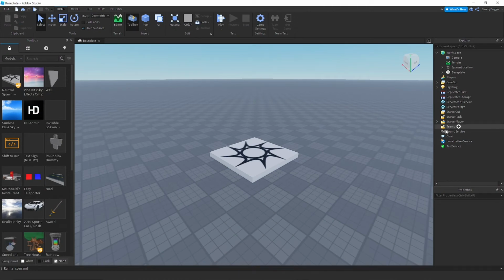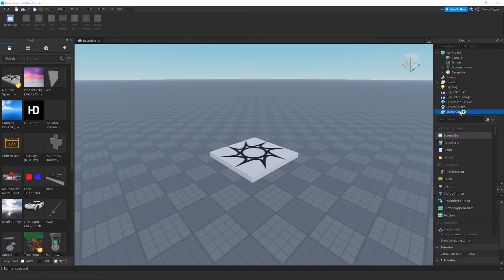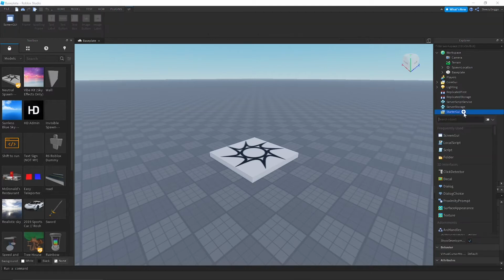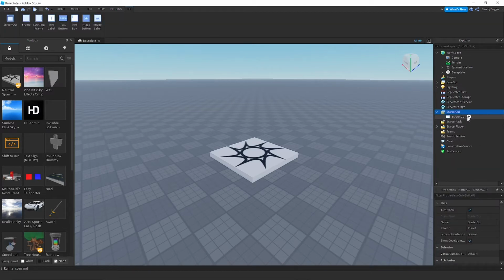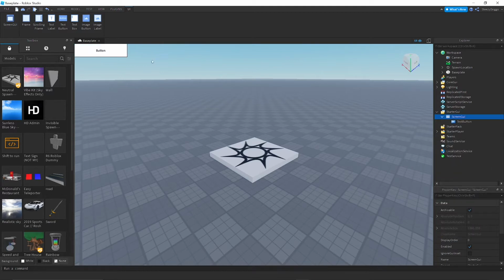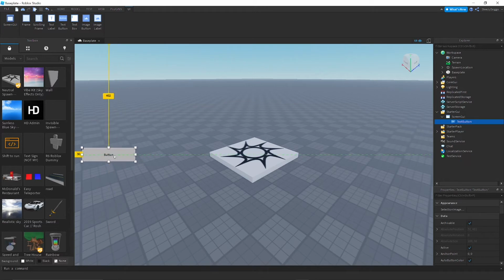Alright, so first thing to make this, it's probably best to make the GUI first. So what you want to do, in Starter GUI right here in your Explorer over here, if you don't see that, go into View and just click right here, should be all the way in the left, just click Explorer. Once you see Starter GUI, click the little plus icon right next to it and insert a Screen GUI, then insert a text button if you want it to be an open and closable GUI.